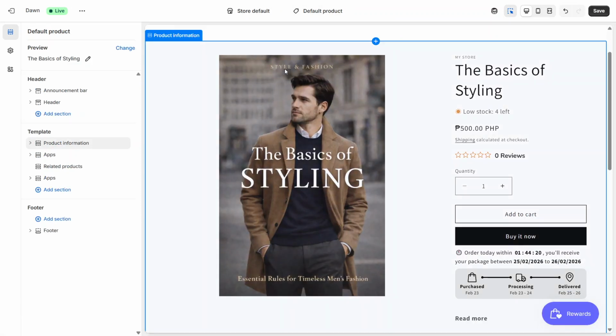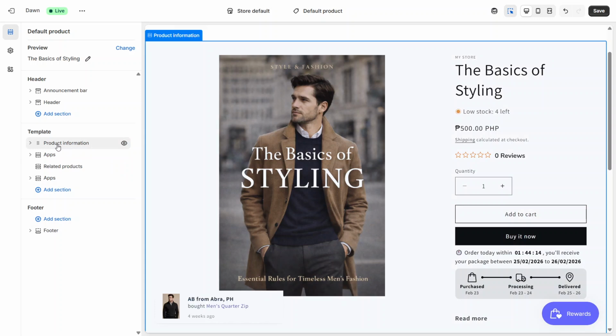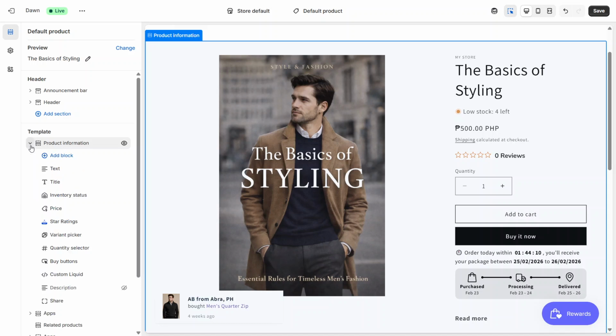Once the product page loads in the editor, focus on the left-hand panel again. Here you'll see a list of sections that make up your product page. Find the section labeled something like Product Information. On the left side of that section's name, there's a small right-pointing arrow. Click that arrow to expand it and reveal all the blocks inside that section.